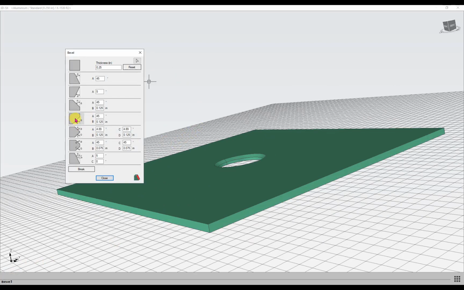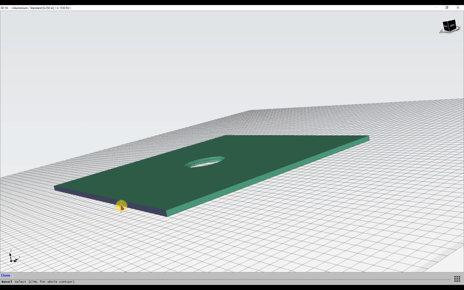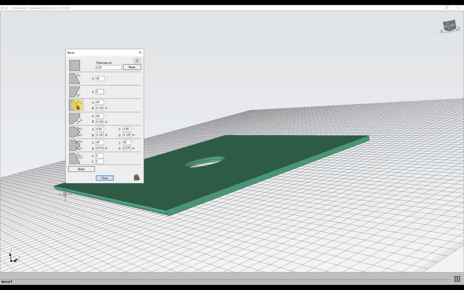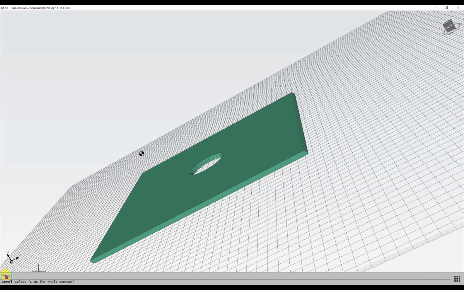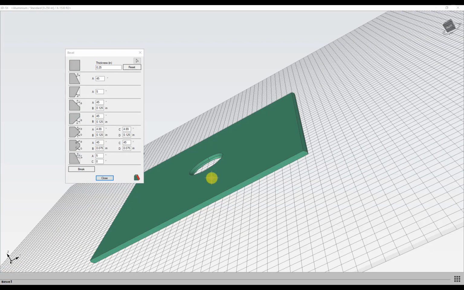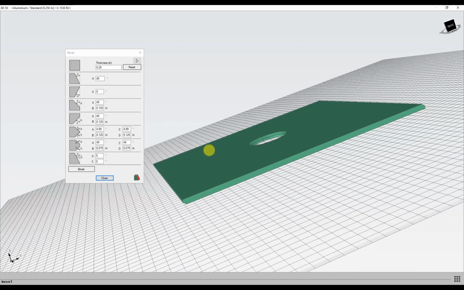And if we want to do a bottom bevel, we can choose that. If we want to put a bottom bevel, say on this edge here, we can click there. And if we want to do, say, a top bevel on this edge here, we can click there, and so on. Once we've got our part geometry the way that we like it, we can add toolpaths. Down here at the bottom, you've got this icon to add toolpaths.